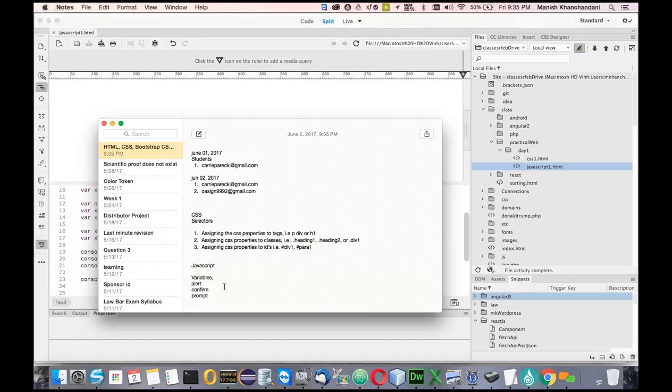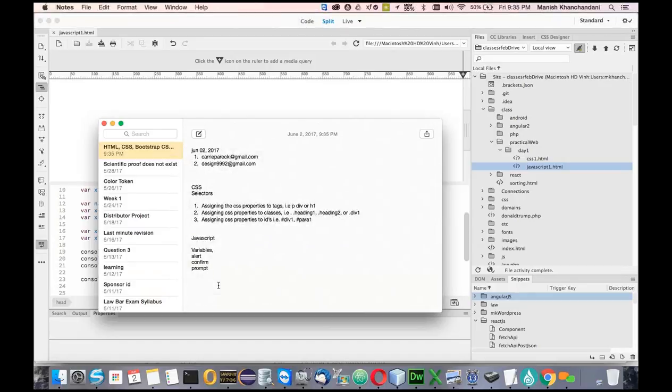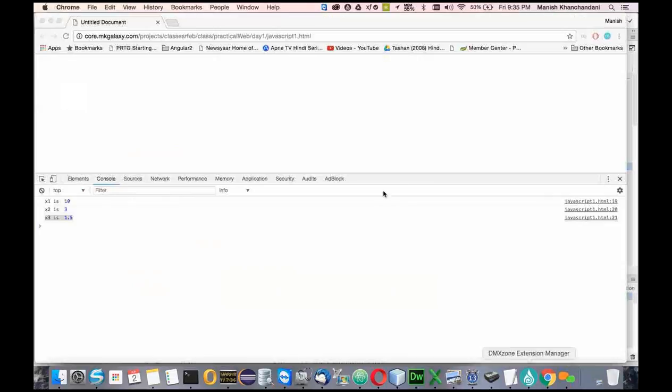We did prompt, we did variables, we did alert, and we did console.log. I'll show you. Let me refresh it. So x6 is saying null. Yeah, it is displaying null here, but actually its value is empty. So for the sake of display, it is displaying null, but it is not a value. If you check whether x6 is true or false, it will come as false, because it does not have any value.